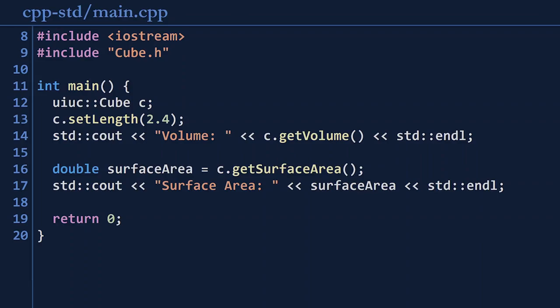There's no restriction on the namespace besides the usual restrictions on variable names, which it can't begin with a number, and other details that are common across most programming languages. Looking at this program, you're going to notice a few things. First, we have a UIUC cube. Notice that instead of saying cube c, we have UIUC::Cube.